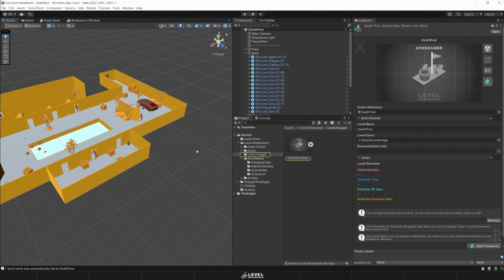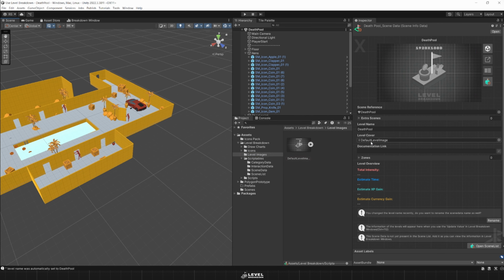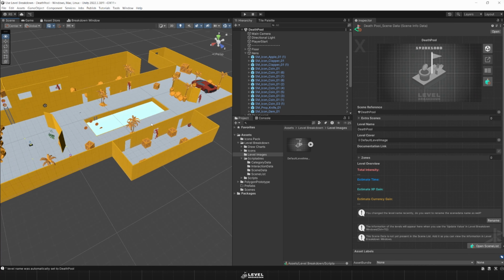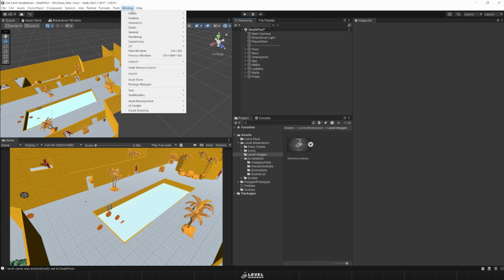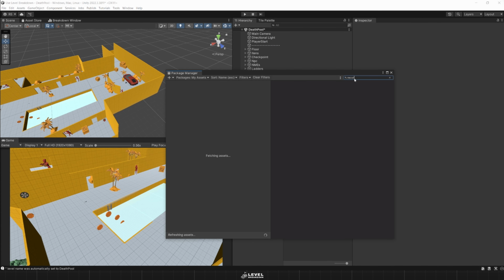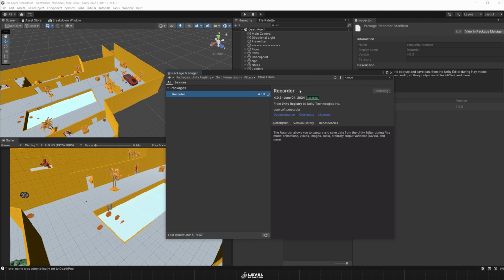Next to the name, there's a field for the level cover. Here, you can assign an image to represent your level and help with identification. It's not mandatory, but recommended for better usability. So I'll take a screenshot of my level, find a good camera angle, and to help with this registration, I'll use the Recorder plugin from the package manager. Of course, you can use other methods to capture an image of your level, such as using concept art or simply taking a screenshot of your development view.